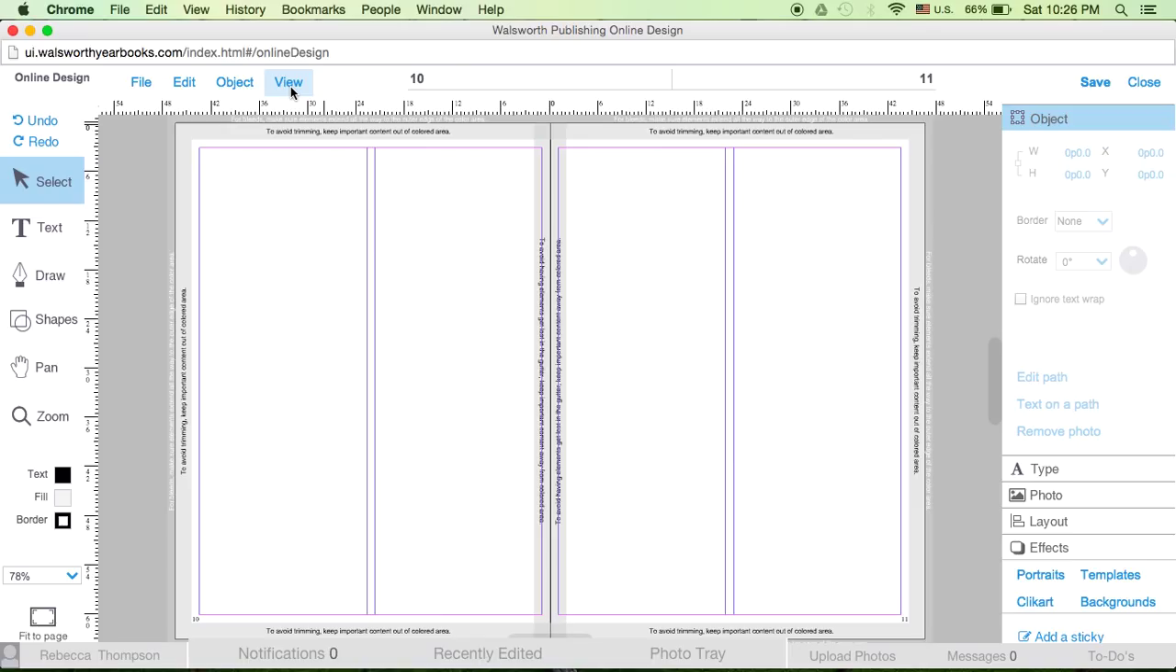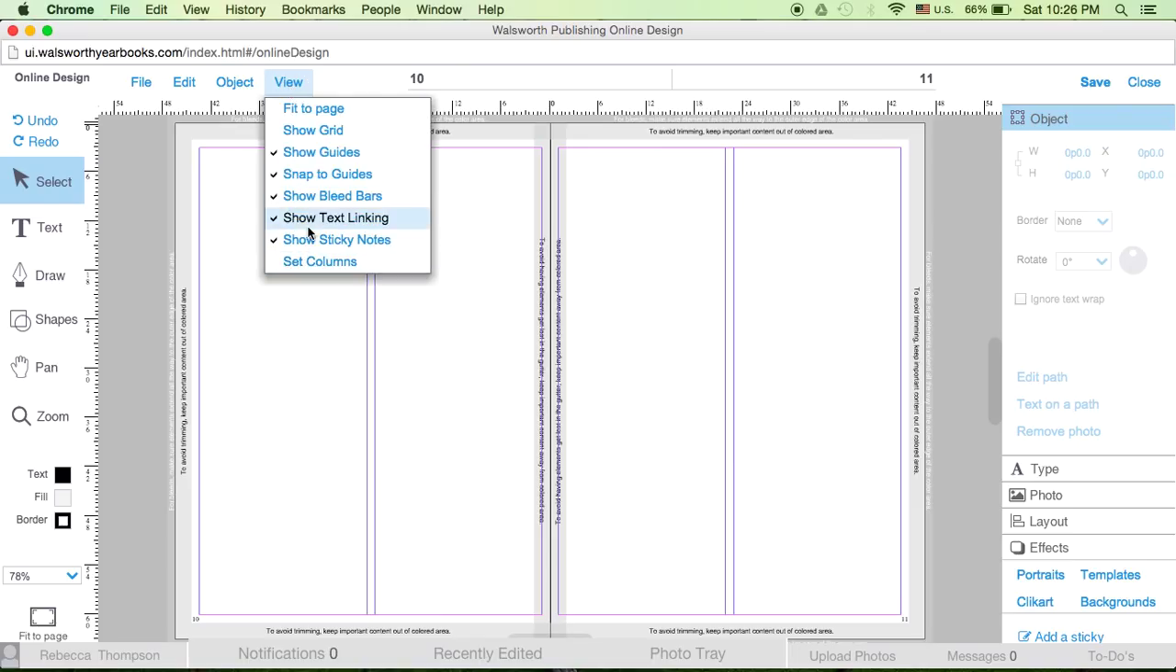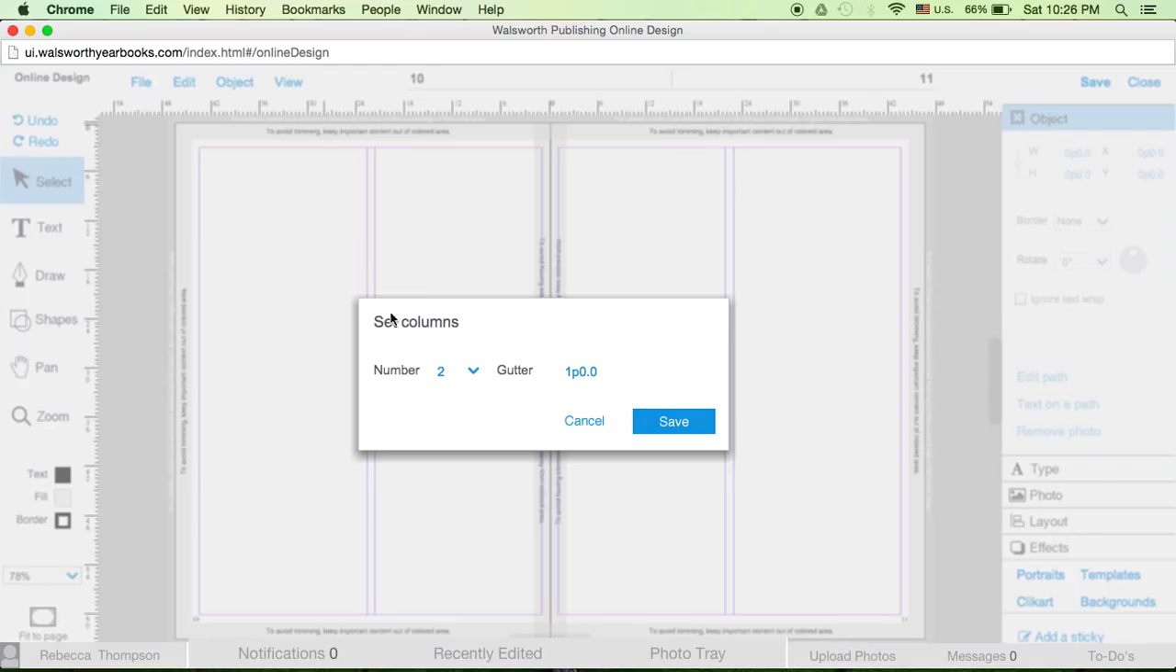But for the time being, you're going to want to get rid of that middle line. So the way to do that is just to set this to 1 column.